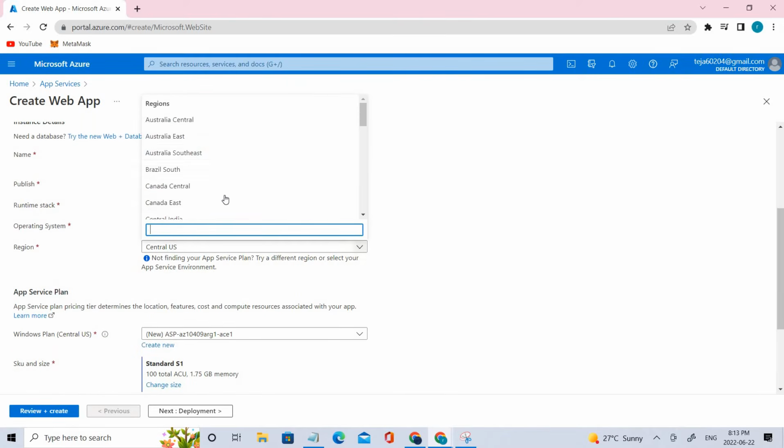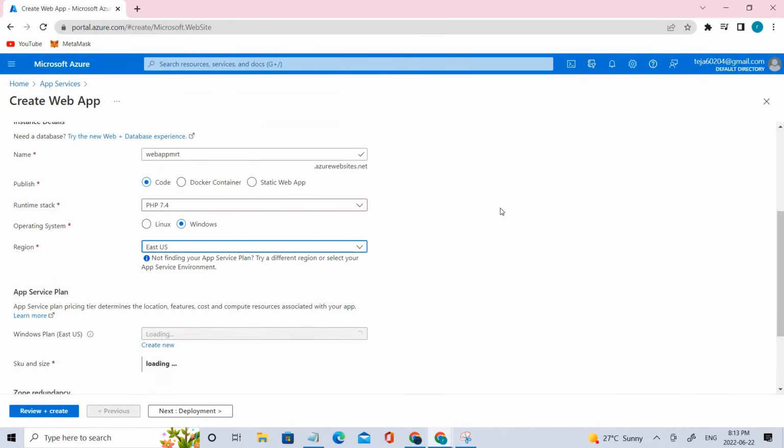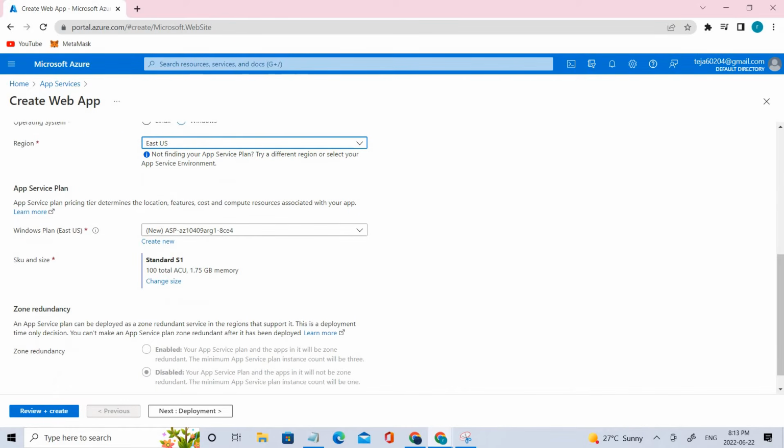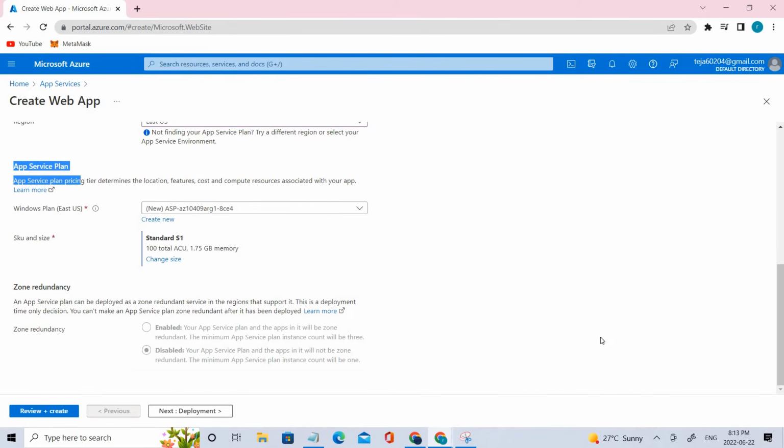and coming to the operating system, that would be Windows, and the region would be East US. So I'll select East US. Most probably we'll be using East US unless there are some restrictions for this particular location, which I don't think we'll be having. So usually we'll be going with East US. And we have the app service plan here, so you can just leave it default, and finally you can review and create it.